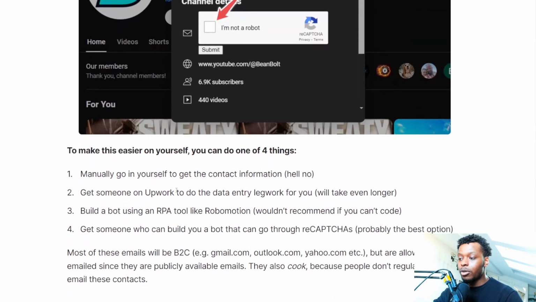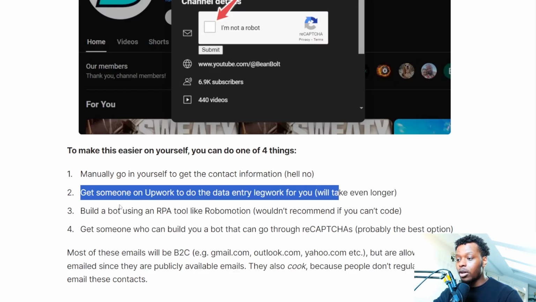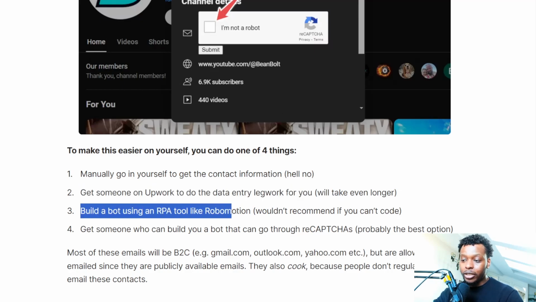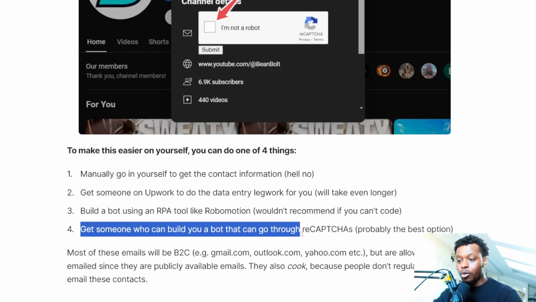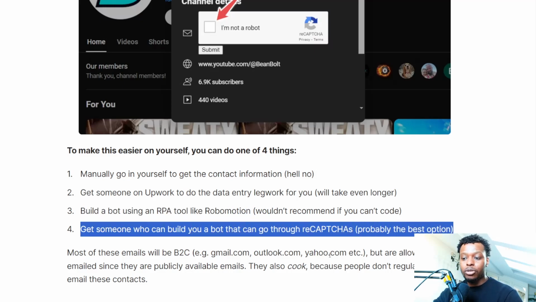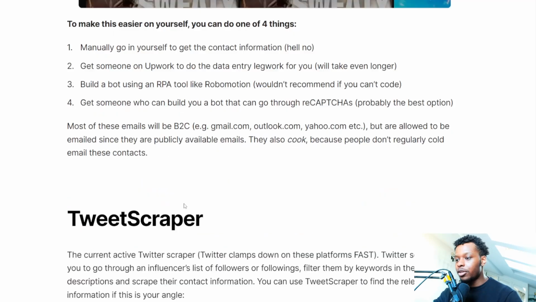So it's a manual job, or you can get someone on Upwork to do the data entry legwork. You can build a bot using an RPA tool like RoboMotion, which is going to be very hard for you, but if you do it once, then you've basically got a playbook to do it forever. Or you can get someone who can build you a bot that can go through recaptures, which is probably the best option. It's just differing amounts of leverage.